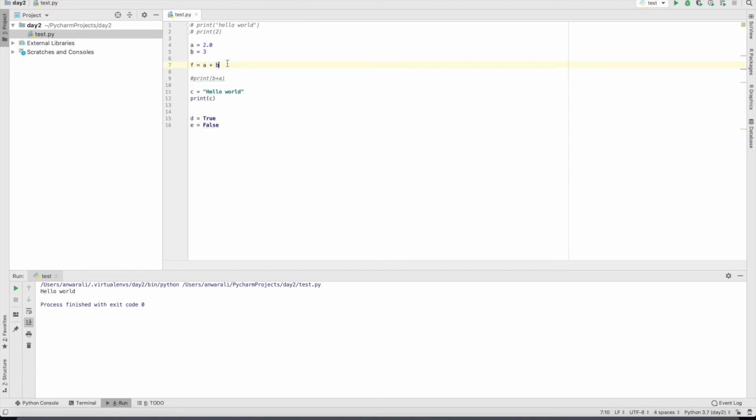Now if I try to print f, I'll just say print f, and I'll comment out print c for now. So only f is getting printed. Let me press run, and we can see that 5.0 is printed out for us. This means f now has the result of a plus b inside it, which is 3 plus 2.0, which is 5.0, and that is getting printed out.